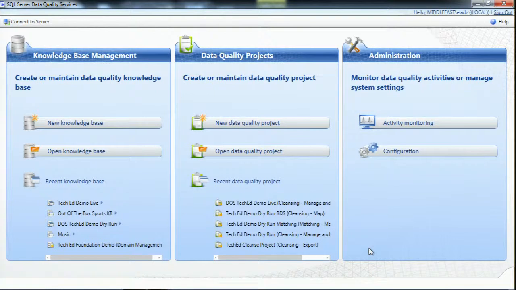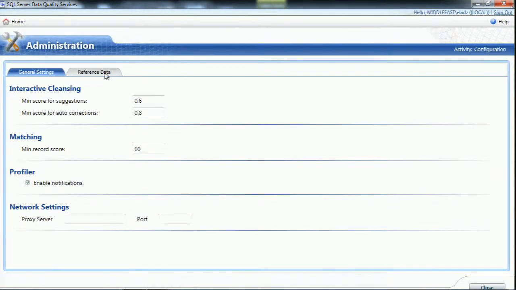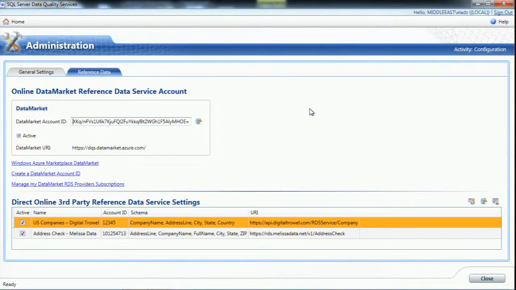Addresses, especially in the US, are so generic, so common. There must be somebody out there who knows how to do it already. And actually there is. If I look at the reference data configuration settings, there are data market reference data services that I can play around with. It's called Windows Azure Marketplace Data Market. There's a whole bunch of services in there.